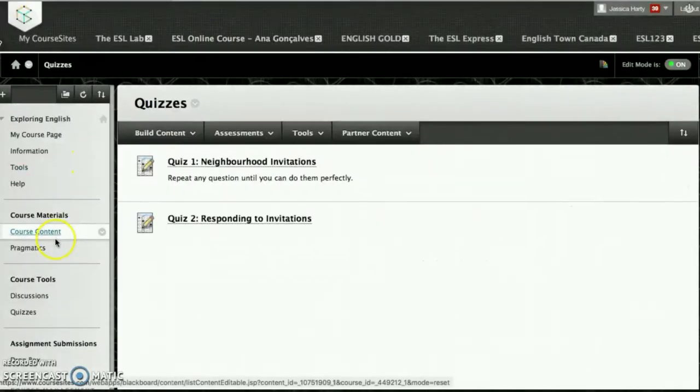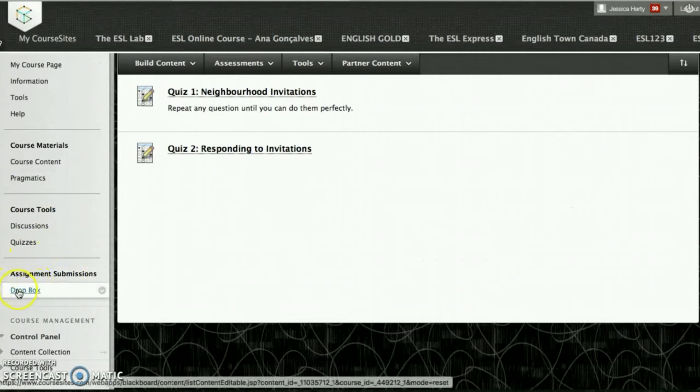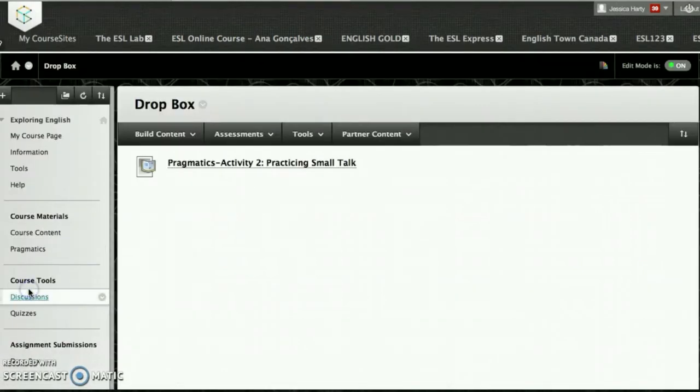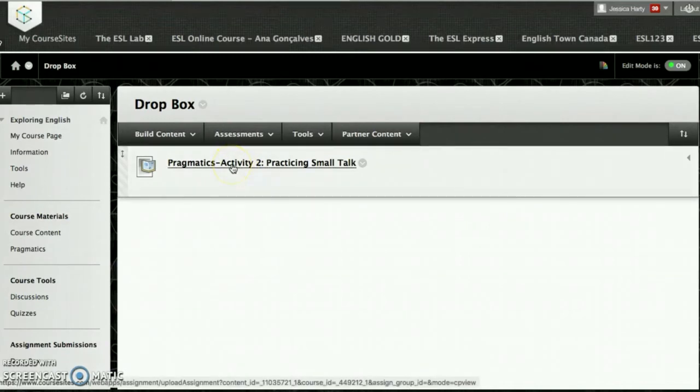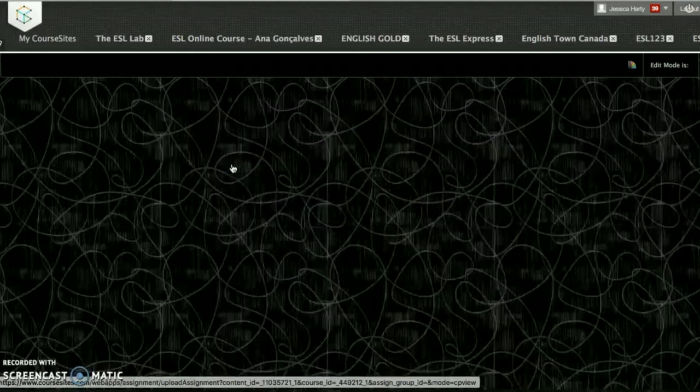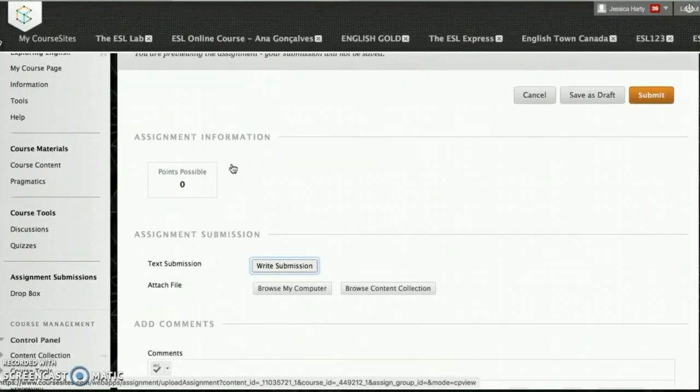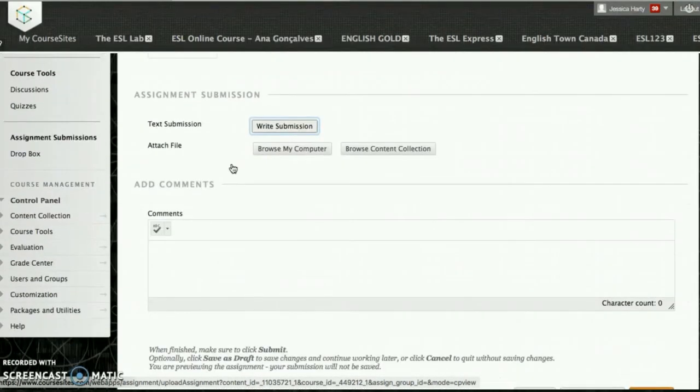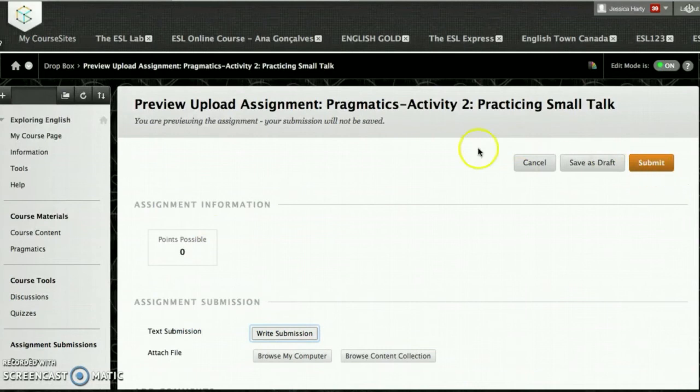Now, let's look at the last content folder titled Dropbox. Here, students submit their letter from the Pragmatics Activity 2, where they're practicing giving and receiving two compliments in a letter format. Here, students either browse computer or type out the submission and submit for grading.